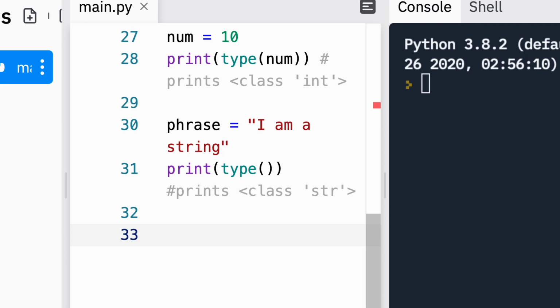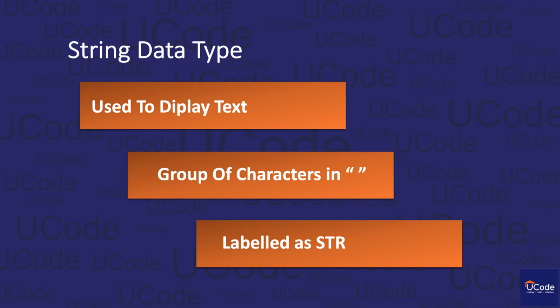Strings are the second data type that we work with. Strings are used to display text, including a word, a sentence, or even an entire paragraph. They are a grouping of characters inside quotation marks. Examples of strings are email IDs, names, favorite meals, etc. The string data type is str.